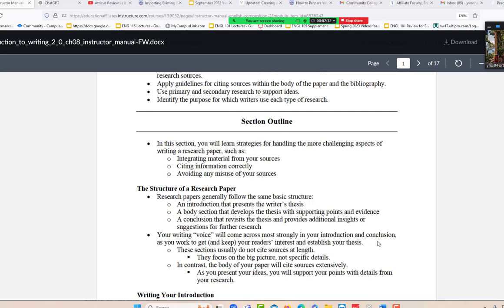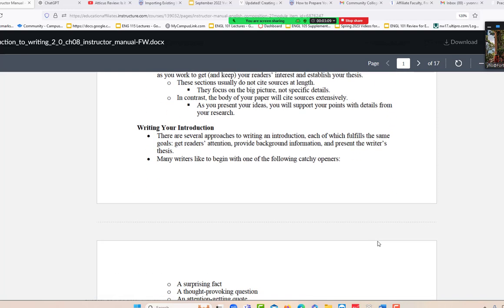The structure of a research paper. Research papers generally follow the same basic structure: an introduction that presents the writer's thesis, a body section that develops the thesis with supporting points and evidence, and a conclusion that revisits the thesis and provides additional insights or suggestions for further research. Your writing voice will come across most strongly in your introduction and conclusion as you work to keep your readers interested and establish your thesis. These sections usually do not cite sources at length. In contrast, the body of your paper will cite sources extensively.